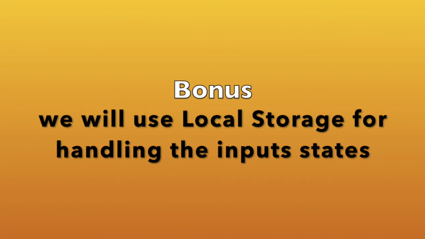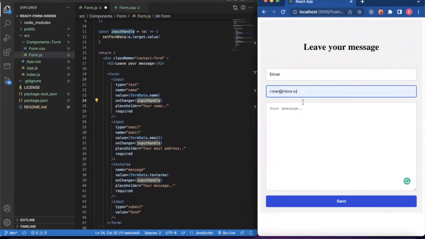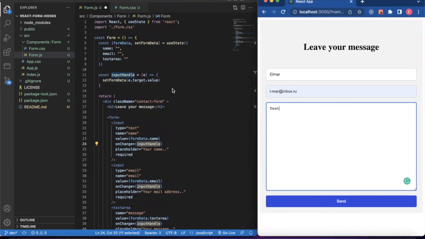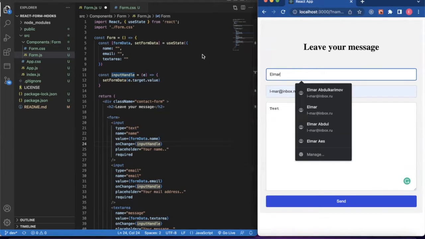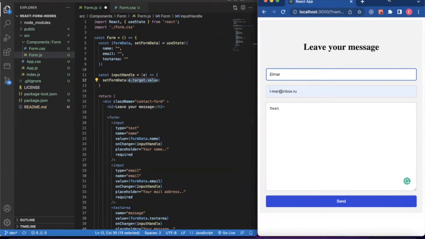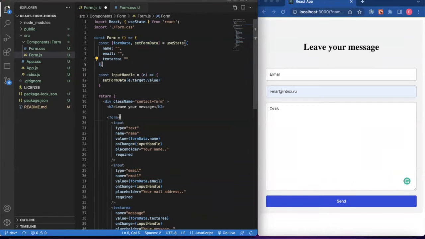As a bonus for this video, in the end, I will show you how to use local storage to keep our input data. So let us continue our course. I gave this function in each input and we will handle each input typing, each input state. So let us check it.